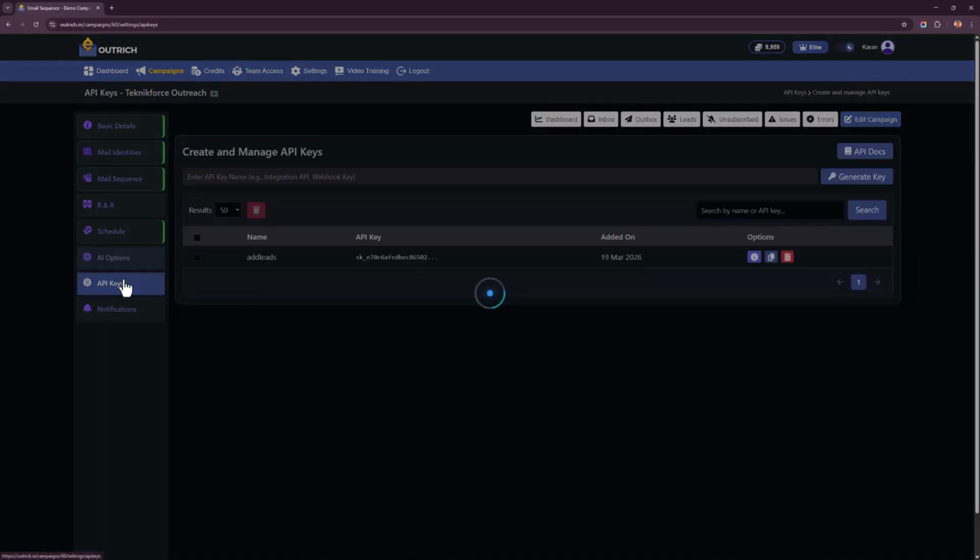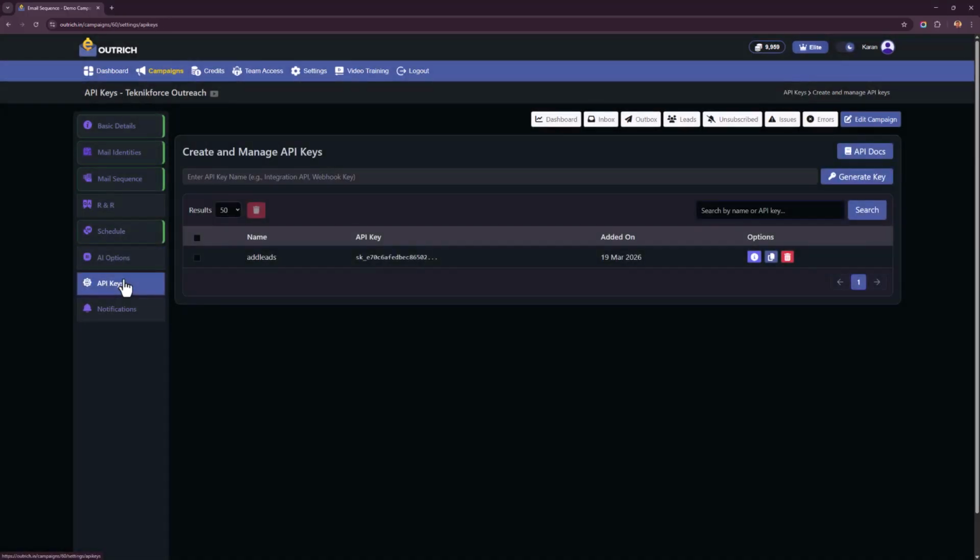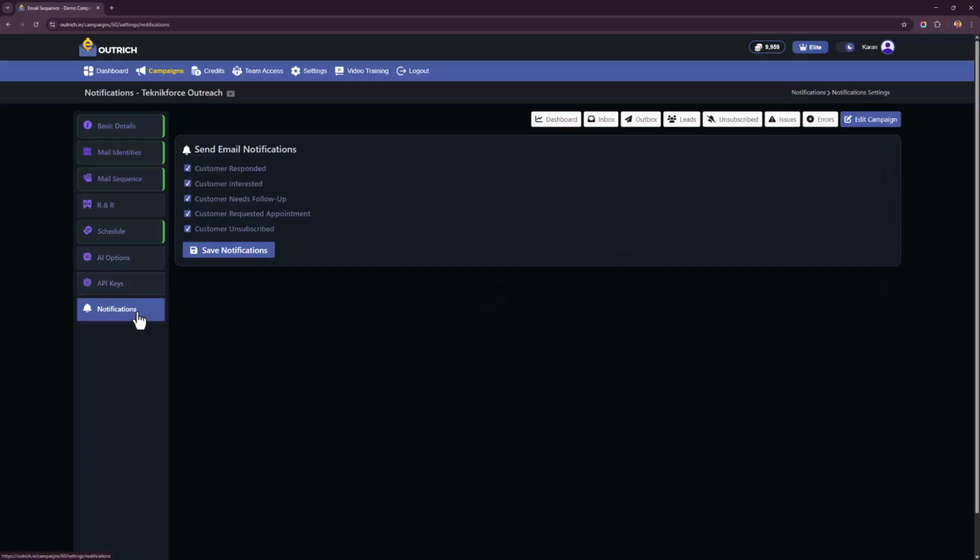Outrich also supports you bringing in your leads from other platforms using API. So it has an API system and more information is available in the API docs, but you can create an API key. And if you got a custom implementation, you can bring in your leads to Outrich fully automatically using the API. Finally, it has a rich notification system, so whenever events that are of interest happen, Outrich can notify you by email. Things like when a customer responded, when a customer is interested, when a customer needs a follow-up or requested an appointment, or when they unsubscribed, you can choose to be notified by email.